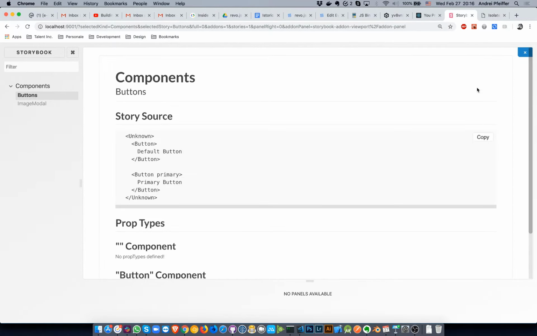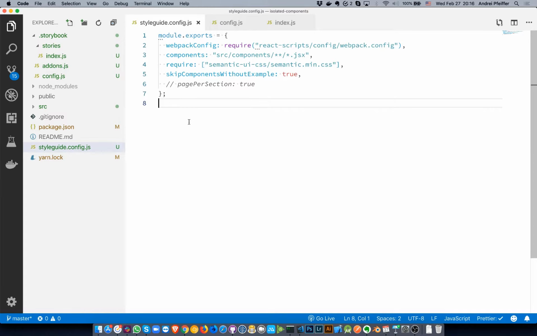Okay, let's take a look at Style Guidist. Style Guidist also has one config.